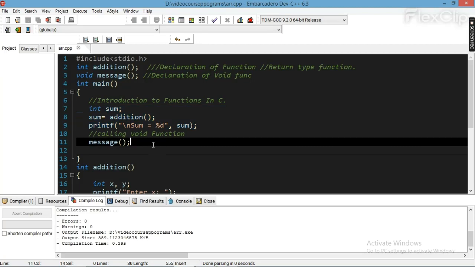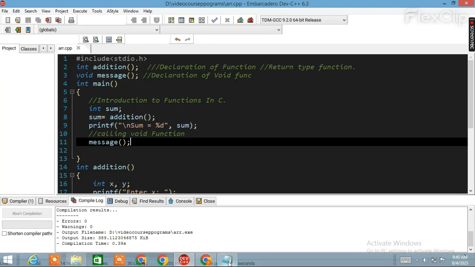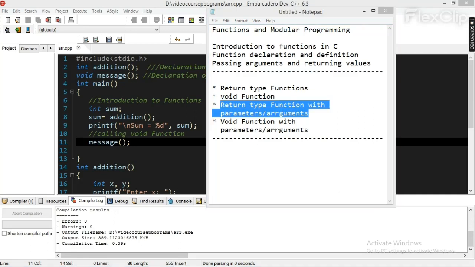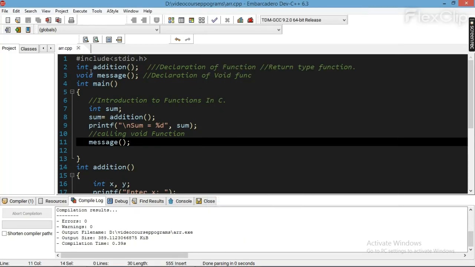So this is about void functions with no parameters and arguments. Now we are moving towards return type functions with parameters and arguments. Let's see a return type function with parameters, or you can say arguments. Both are correct words to use.